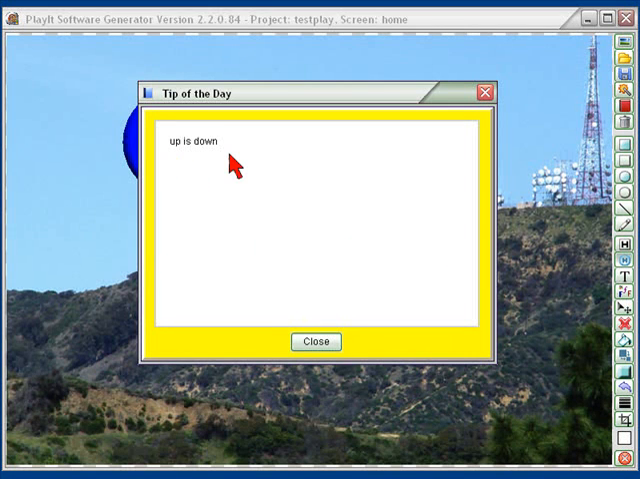This is what typically it would look like. You can see this is the up is down one. This happened to be the first one, but it didn't have to be. And so that is the sequence. Here you can see the yellow background. It could have been blue or red. And so that's how you do the tip of the day, or the text of the day.